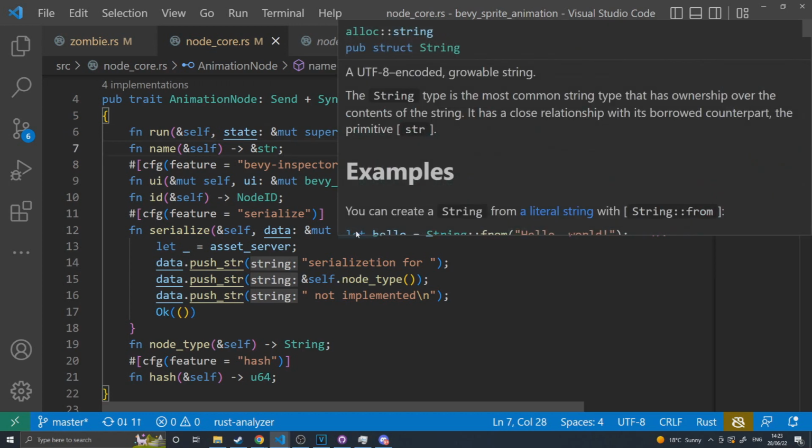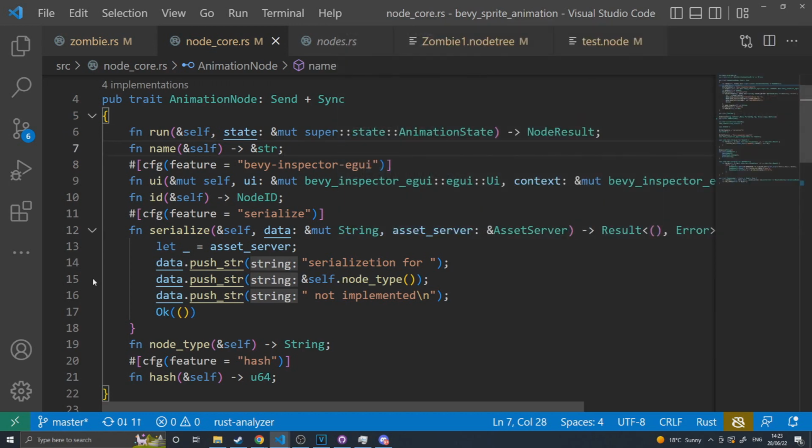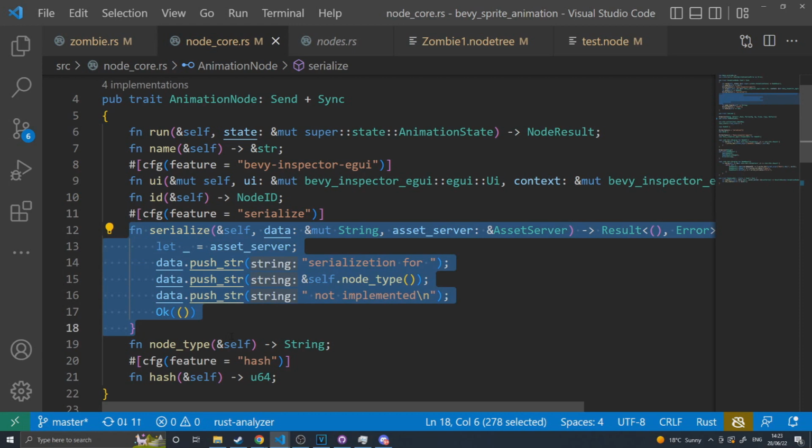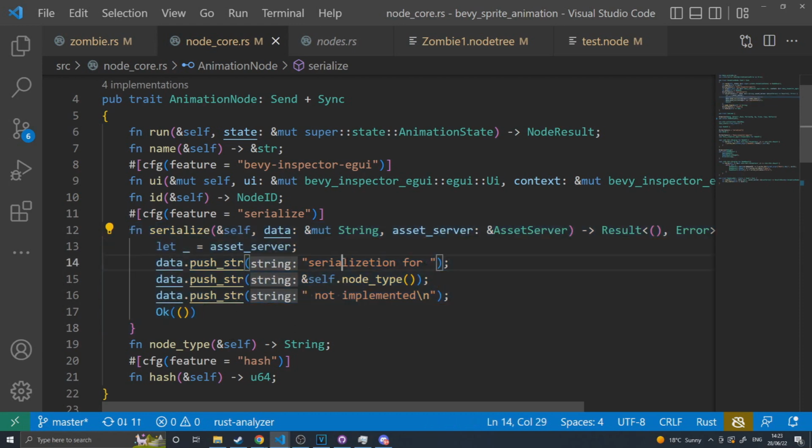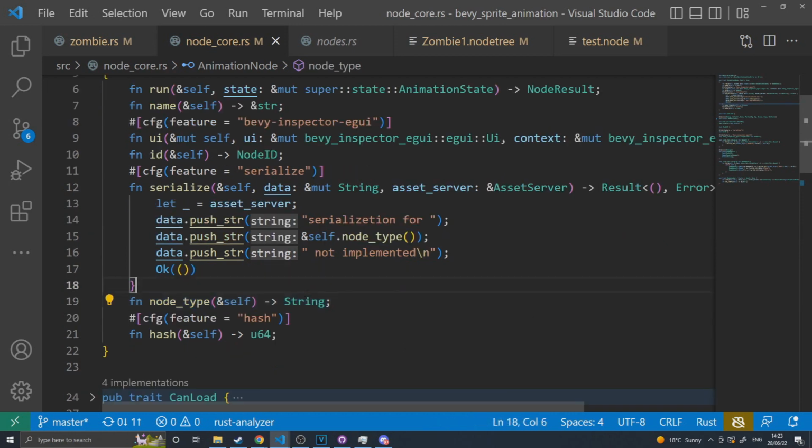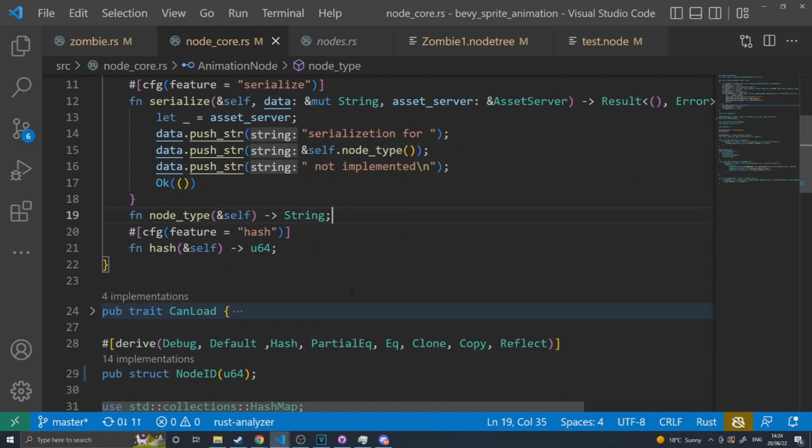A name, which is the representation that should be presented when querying for the name of the node. If the inspector feature is enabled, a UI implementation so that it can be displayed in the inspector. An ID, which is just the node ID that is used by default. The default implementation of this is to simply hash the name. Serialization, which the default implementation is to simply specify that it is not yet implemented, and then the node type. Serialization is given reference to a mutable string and the asset server, and must append itself to the end of that string. Node type returns a string representing the node's type. This is used for accessing things like loaders.